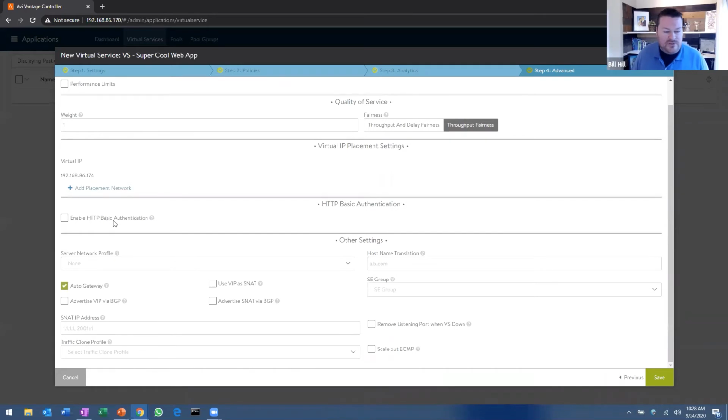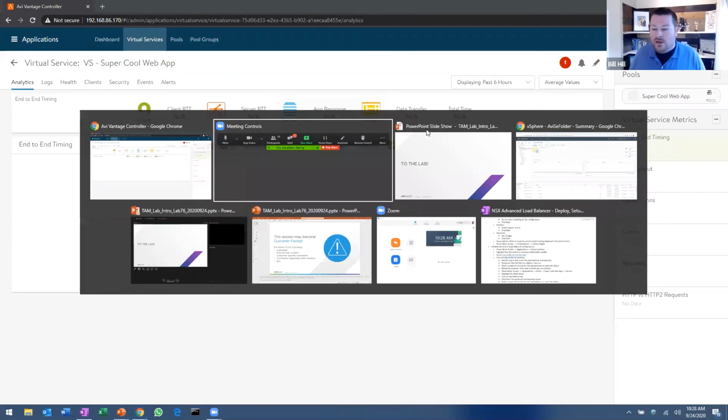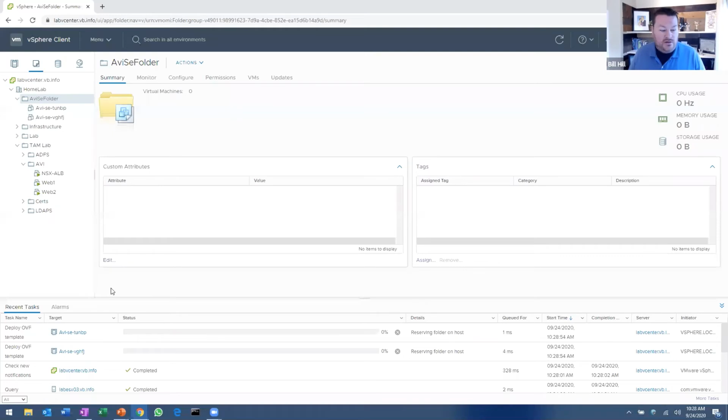You can also enable some basic HTTP authentication. If maybe you don't have a savvy SSO, kind of multi-factor authentication you want to integrate with, at least there's something you can do here as well. And other than that, I'll go ahead and just leave this where it's at and we'll deploy it. So let me hop over to vSphere and look at that.